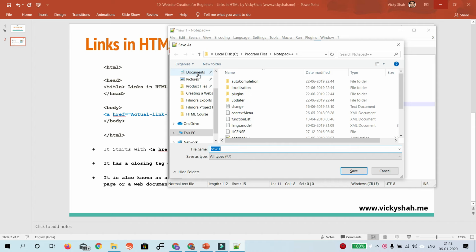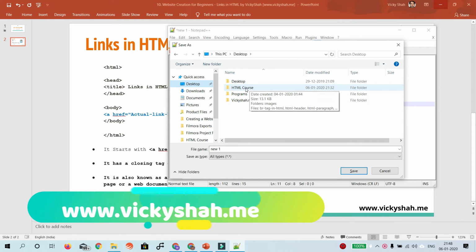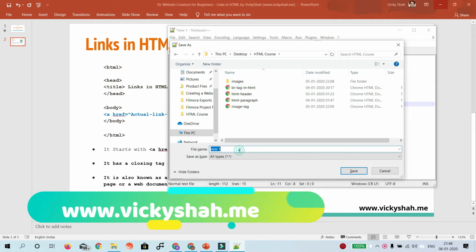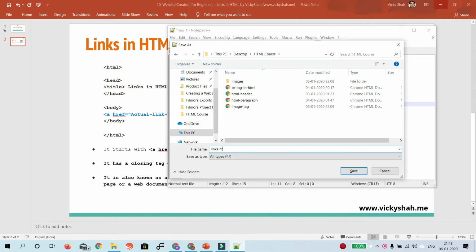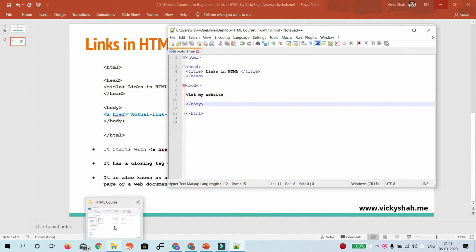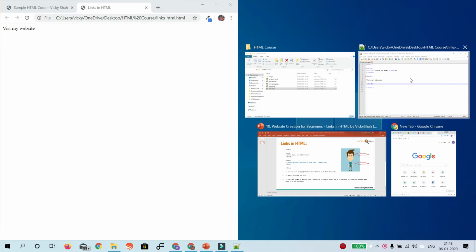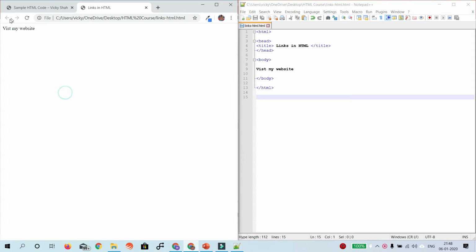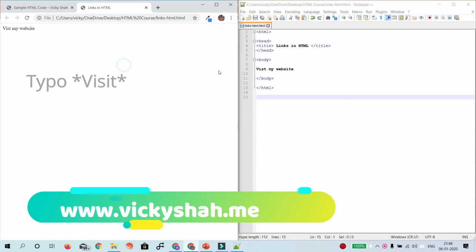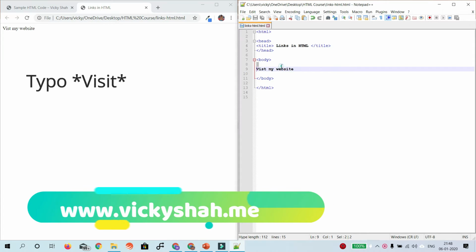Let's save it. On the desktop, we had created a folder HTML course. We'll save it in this particular folder. Let's save it as links-html.html. We'll go to this folder. We'll try to open this using a web browser. Alright, so take a look. Here on the left, right now we have a text which says visit my website, which I had written here in the body section. Now let's go ahead and add anchor tags to it.